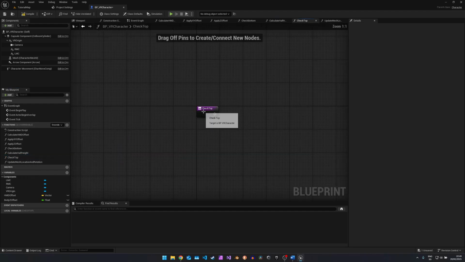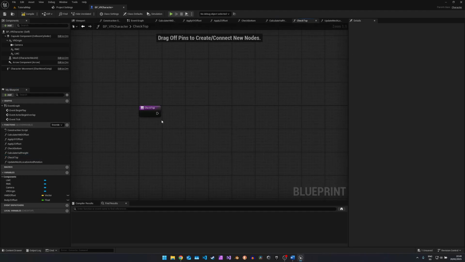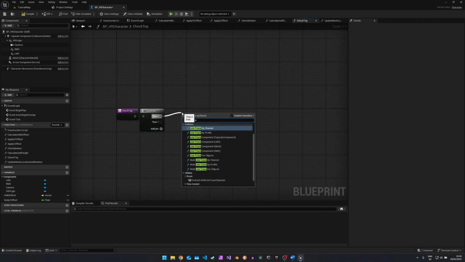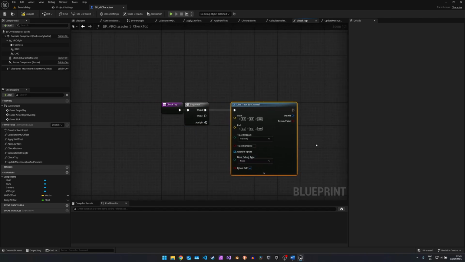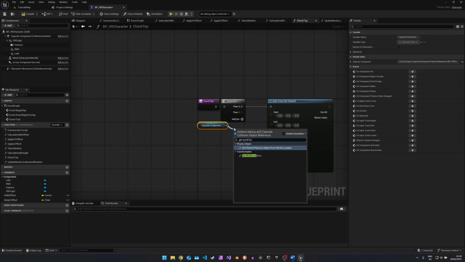Next up, the Check Top function. First, let's add a sequence and connect a line trace by channel node to the first output. Get the capsule component and its world location and radius.